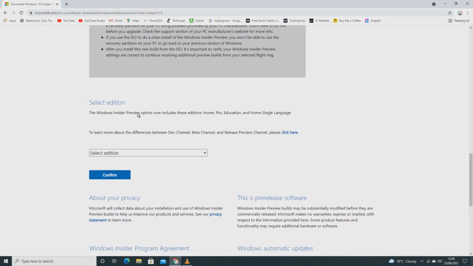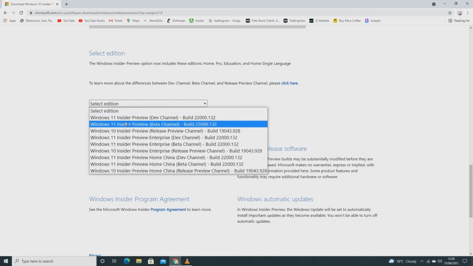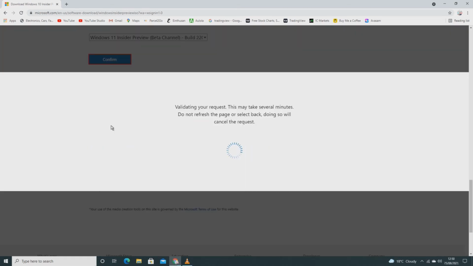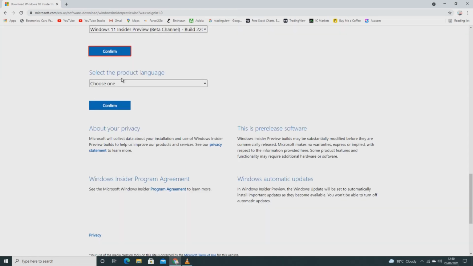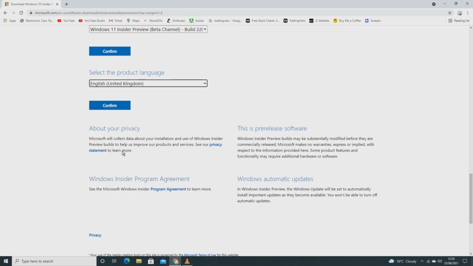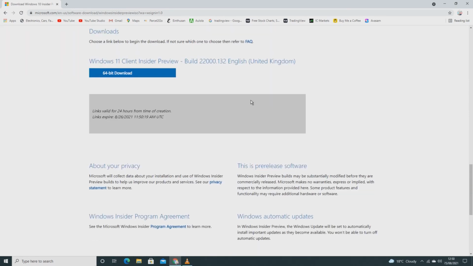Now select edition. So I'm going to select Windows 11 Pro Beta. Continue, and then select the product language, English, or whichever language you want to install it with, and then click on 64-bit.